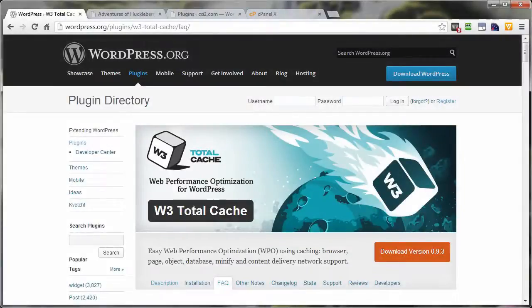W3 Total Cache plugin is a powerful tool to help speed up the load time of your WordPress site. But if you decide later on to uninstall the plugin, you might find it a bit tricky to get all the bits and pieces of the plugin removed. This video will walk you through the steps of totally uninstalling the W3 Total Cache plugin.